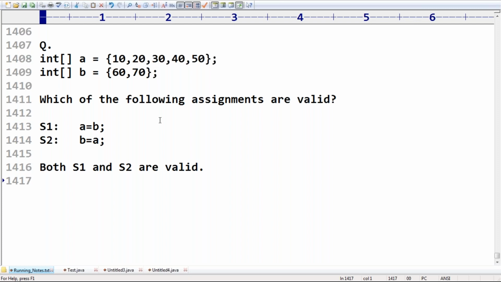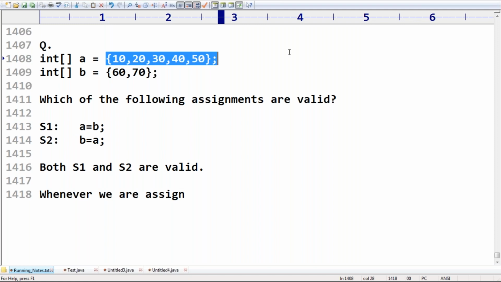Whenever we are assigning one array to another array, internal element sizes are not required to match, only types must match. Because we are not copying internal elements, just the reference variables will be reassigned. After this line, if the garbage collector comes, then the old object is eligible for garbage collection, meaning this object will be destroyed.